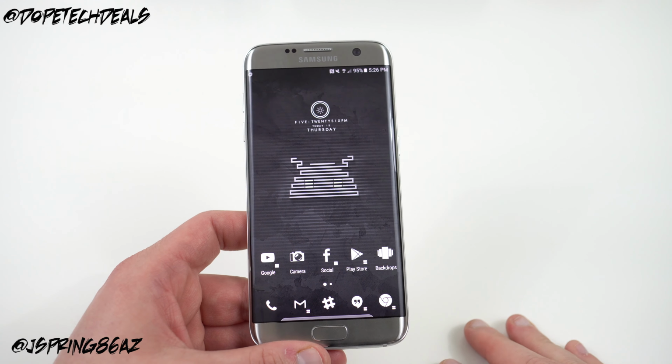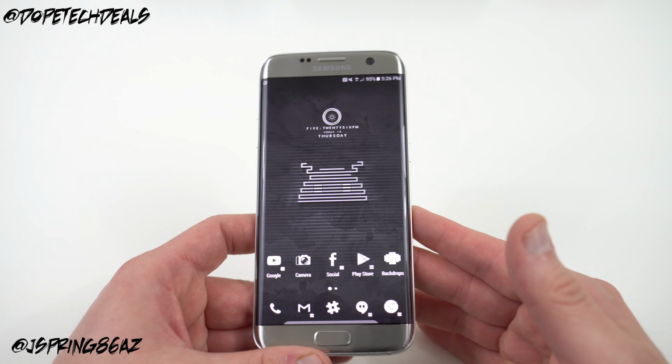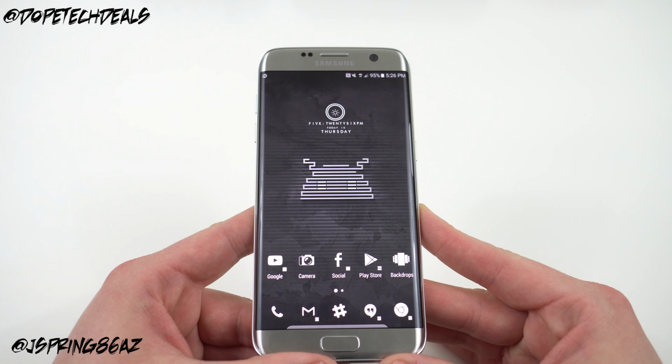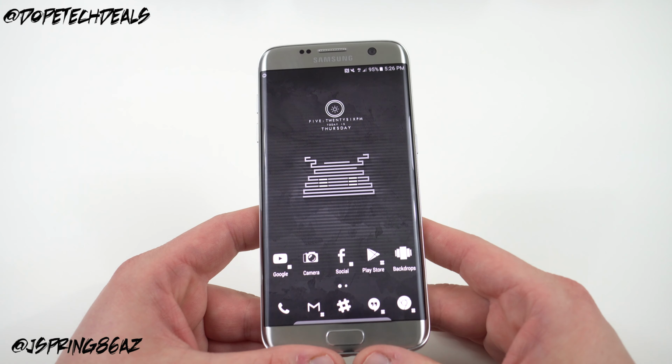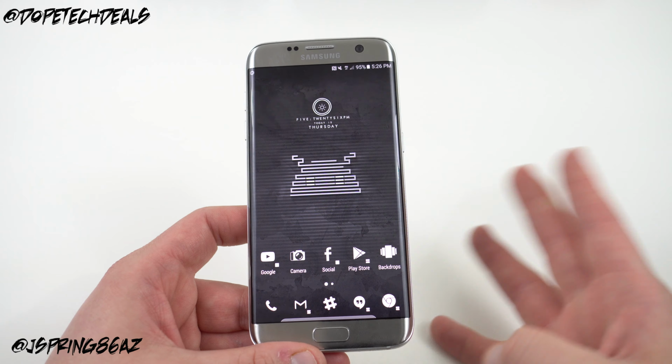So hope you guys enjoyed the video. Talked about the icons, the widget, the launcher, all the wallpapers. I'm going to link a step-by-step tutorial along with a couple of options for each of the things, wallpapers, widgets, etc. in case you want to change things slightly.